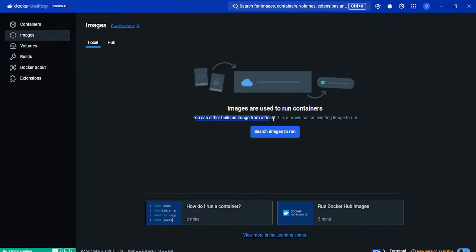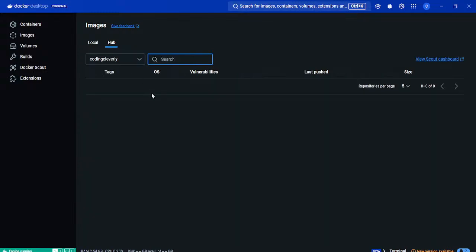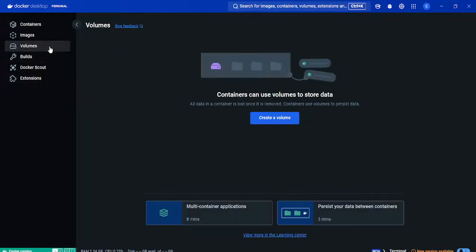You can either build an image from a Docker file or download an existing image to run. So, local, and this is the hub. When you click on hub, let's suppose I search one. So let's say if I search TensorFlow, there's nothing actually. And then we have volumes.